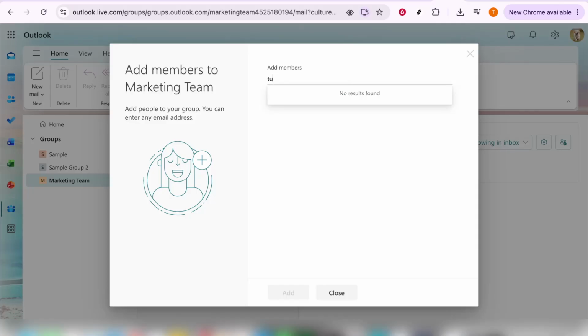And that's it. You've successfully created a distribution list in Outlook. From now on, when you need to email that same set of people, you can simply use the group instead of entering each recipient one by one. It's a quick setup, but it can make your email workflow much more efficient.